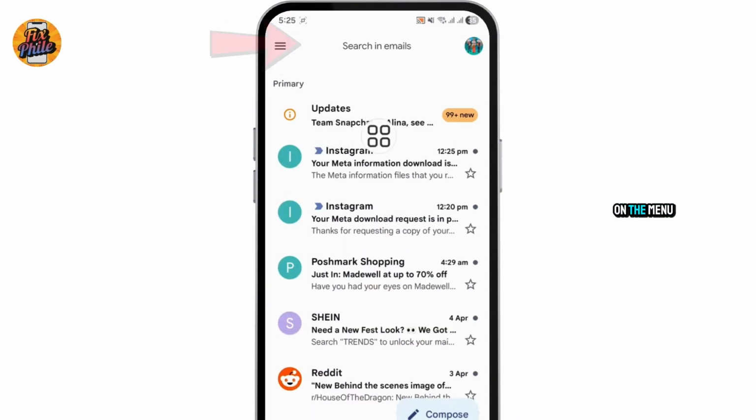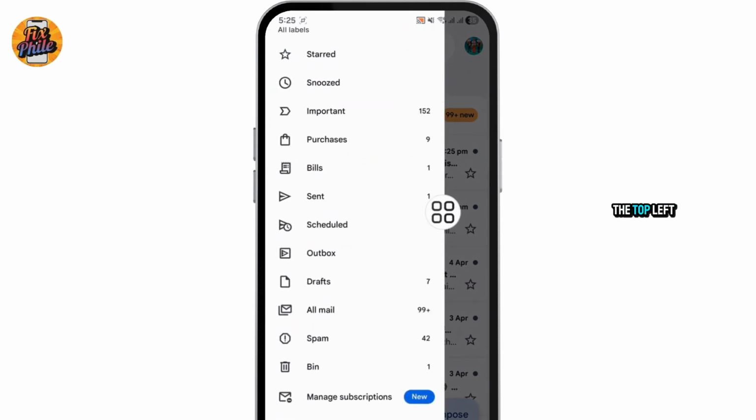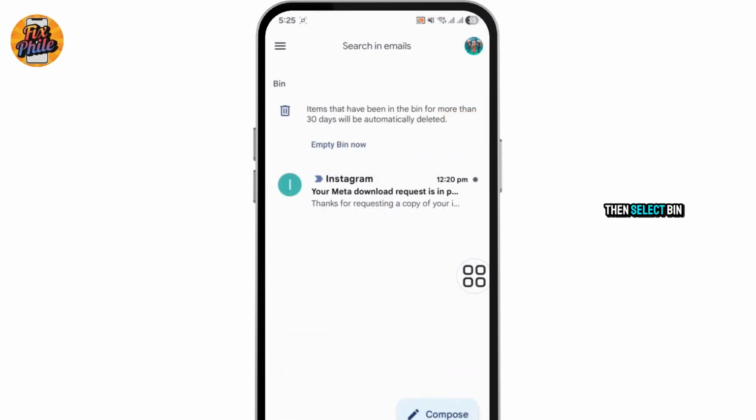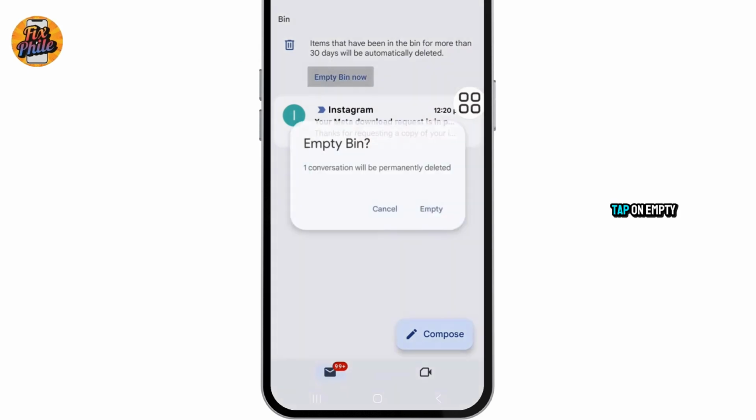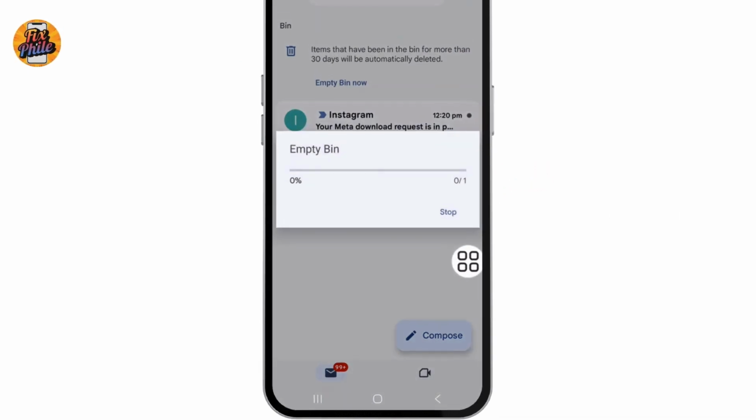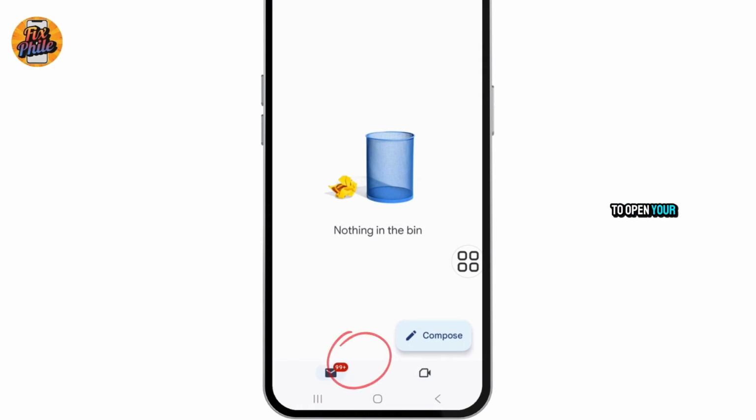Here, tap on the menu icon, 3 lines at the top left, then select Bin. Now tap on the Empty Bin option. Tap on Empty to confirm. After that is done, you want to open your settings.